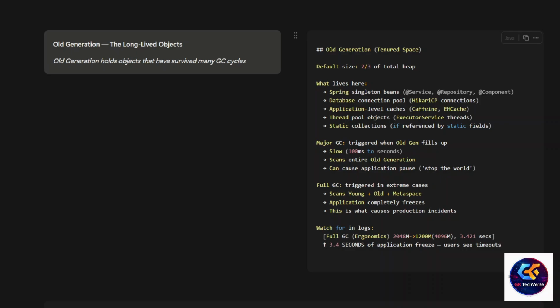Old generation is larger than young generation. A major GC runs when old generation fills up. Major GC is much slower than minor GC. It has to scan a larger space. And here is the critical concept. A full GC scans everything: young generation, old generation, and metaspace. This is the most expensive operation in the JVM.